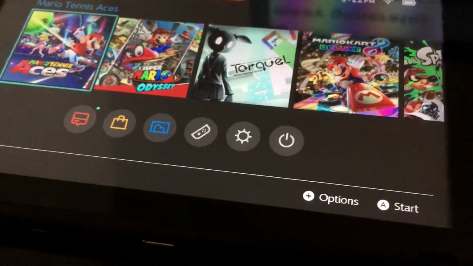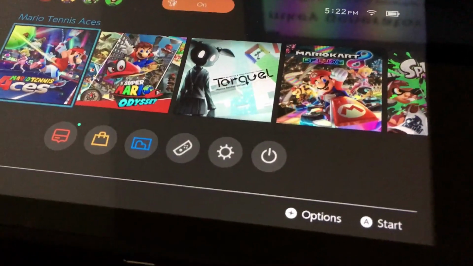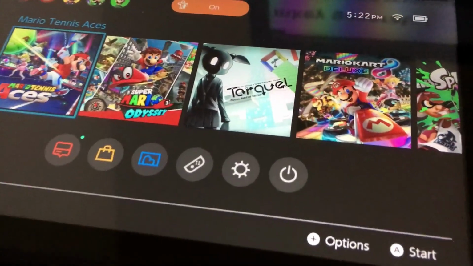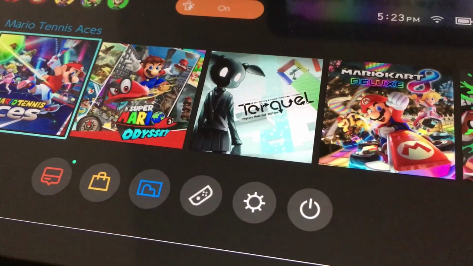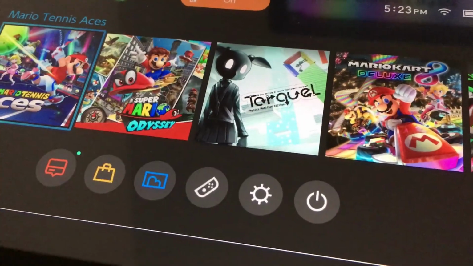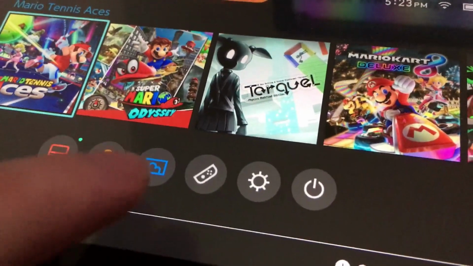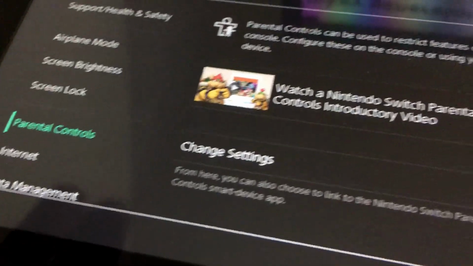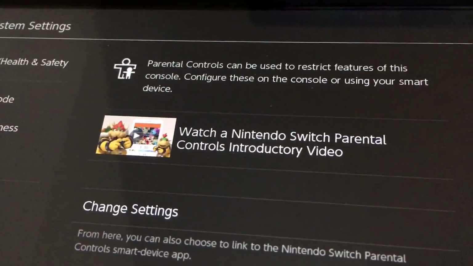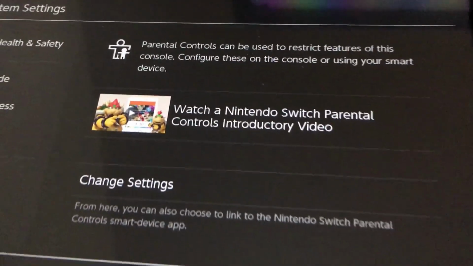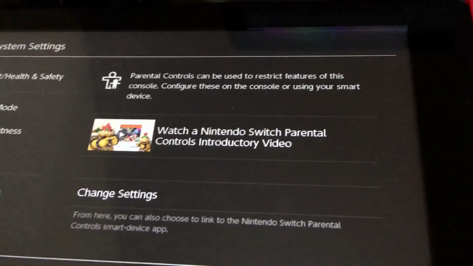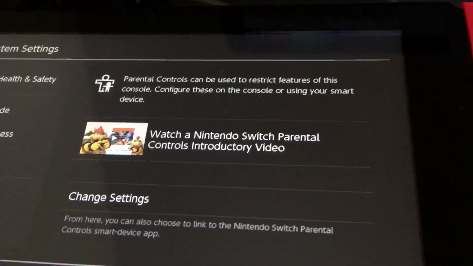Anyways, there are a couple of requirements. Actually, this will only work in one condition, and I'll explain that in a little bit. Okay, so the first thing you're going to need to do is make sure that the console itself is not registered with the Nintendo Switch Parental Controls app. To check this, go to Settings, scroll down to Parental Controls and click on it, and make sure that the Parental Controls app is not mentioned anywhere here. I'm going to show you what I mean by that in probably the next video or something like that.